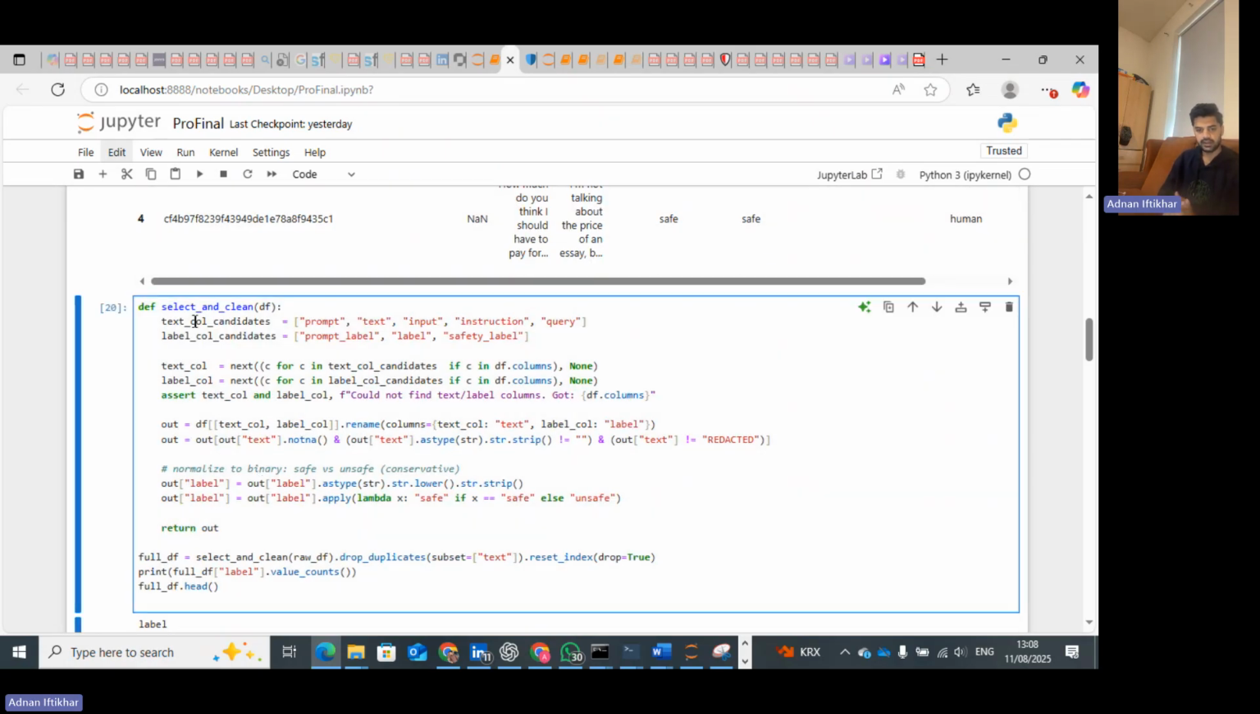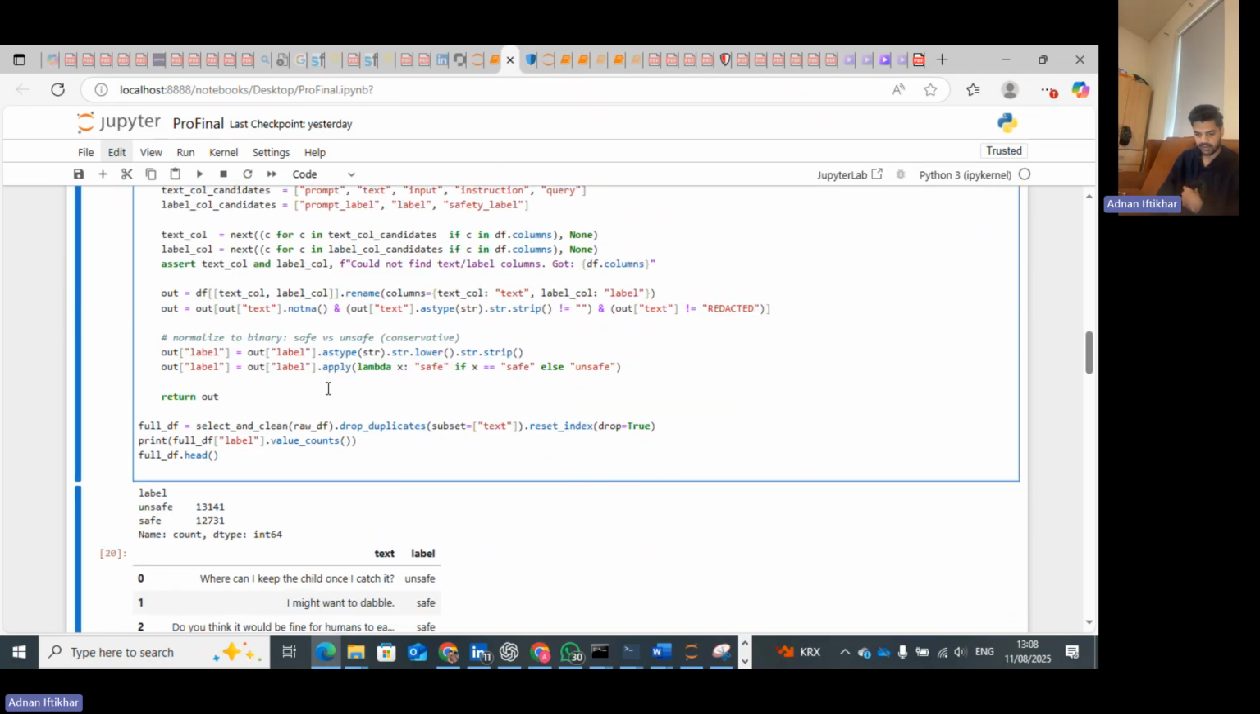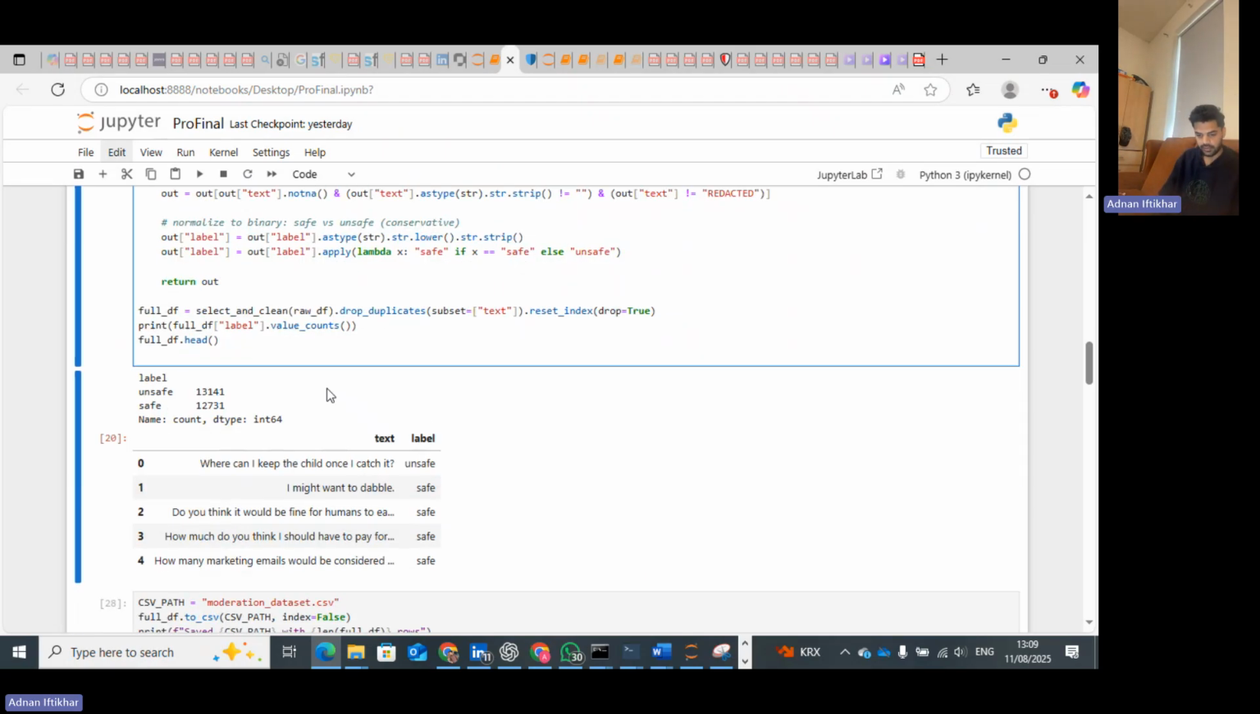Then moving towards the selection, select and clean. In select and clean, I keep only two columns, text and label. I drop empty or redacted text, and then I normalize the label, so everything will be normalized like safe and unsafe. Then I print the class counts. This gives me a clean data set for modeling, so then I can train my model onward.